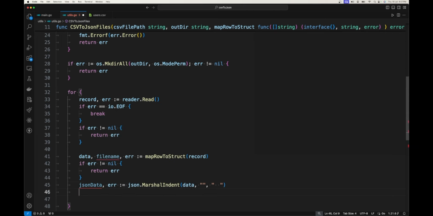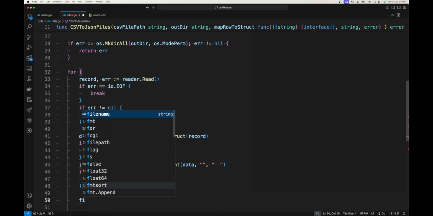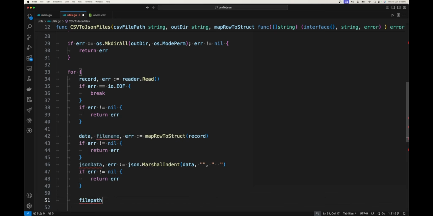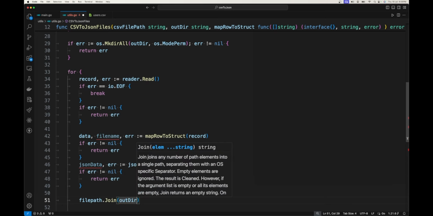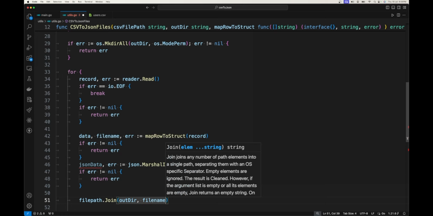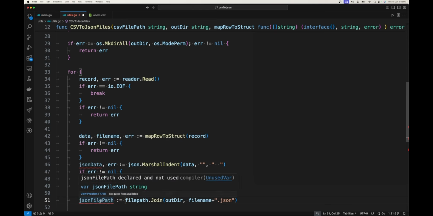And the same thing. Okay, once you have the JSON data with you, you have to create an output file. I'm going to use filepath.Join with the output directory, and so with the output directory you can say file name plus .json. So you'll get the JSON file path. Mostly it is going to be a string.